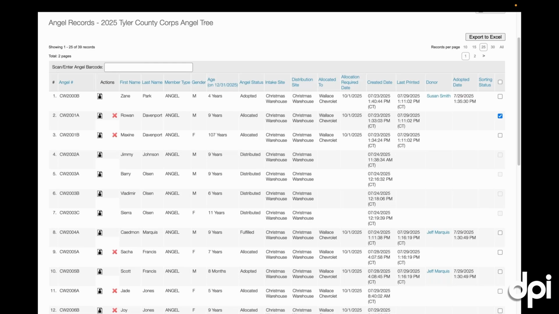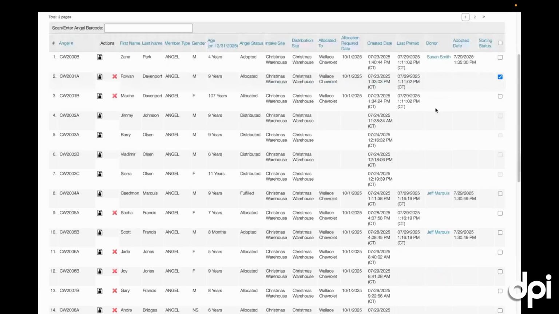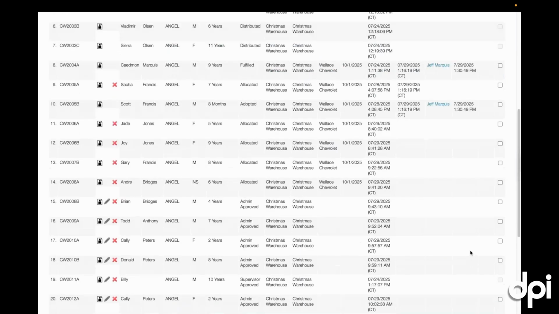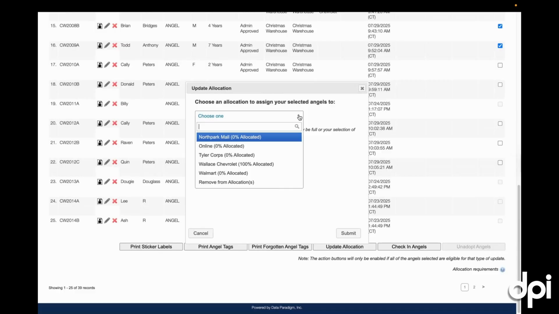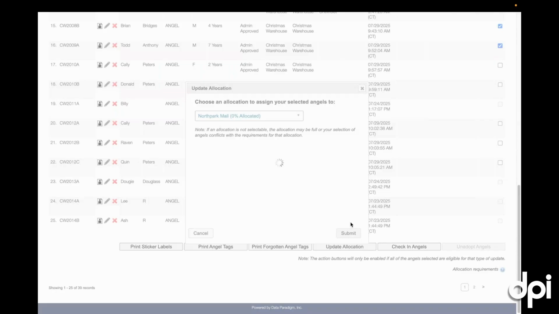So what I would say is, let me take a step back. We need to be able to filter against a data point to be able to allocate these angels over. I can do that in a couple of different ways. If I know the names, I can search them and update the allocation from this page. If I know I have Rowan and Brian and these angels here, I can come down here to update my allocation and give them directly to a sponsored allocation. I can give it directly to the North Park Mall as an allocation. I can go ahead and allocate those accordingly.